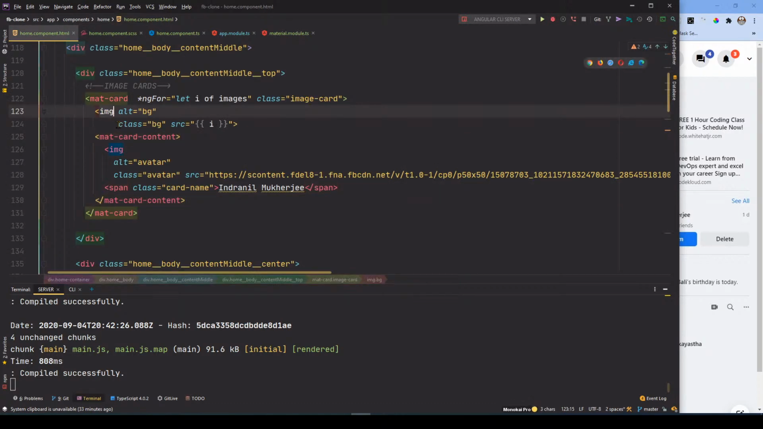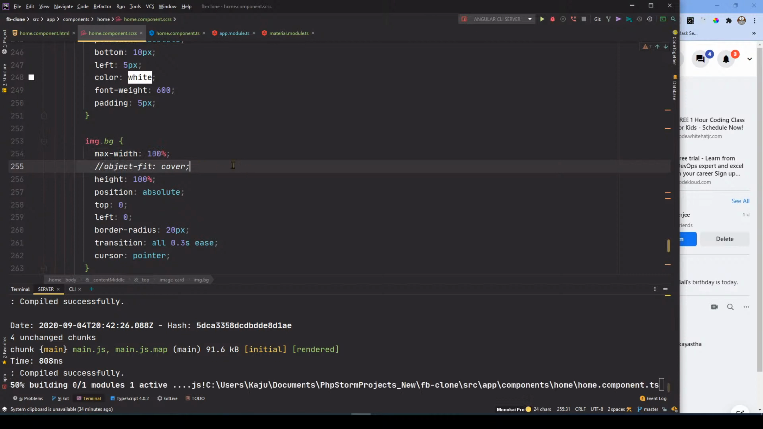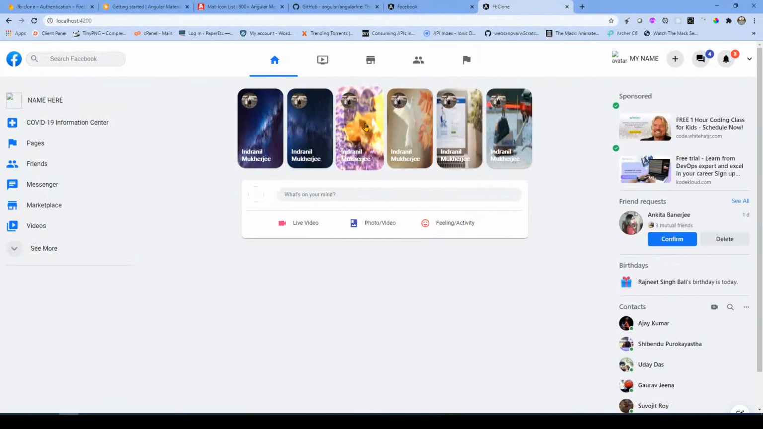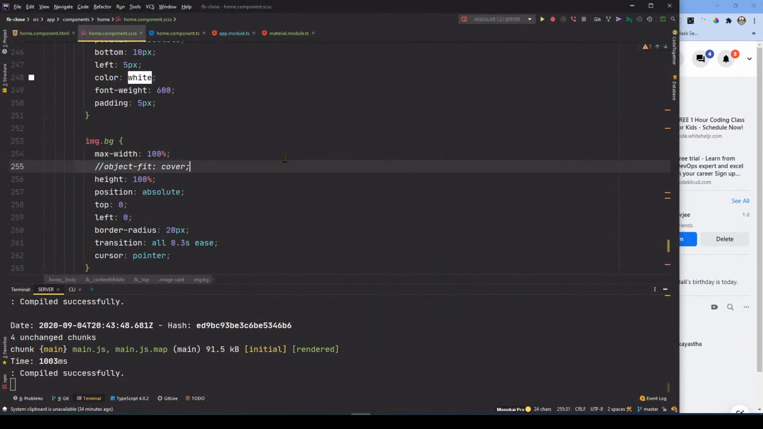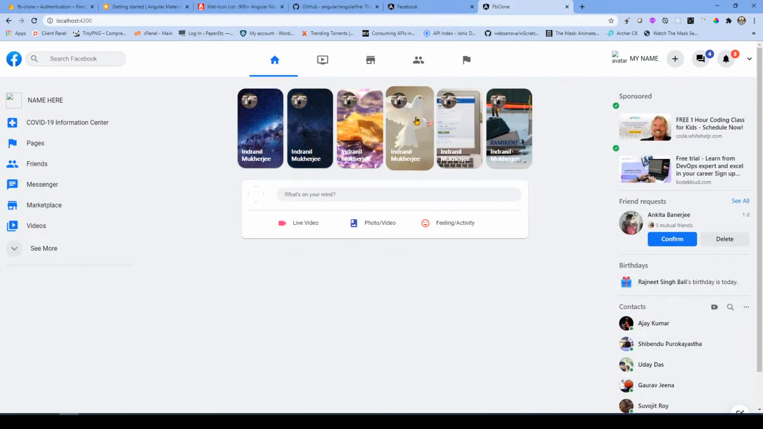So this is the image that has class of bg background. So these are the properties, max width, and one setting. If I remove the object fit, it will be like this, stretched and not filling the container properly. So this is the CSS property that you should use, object fit cover, for images specifically. Okay, this will give you this nice effect here.